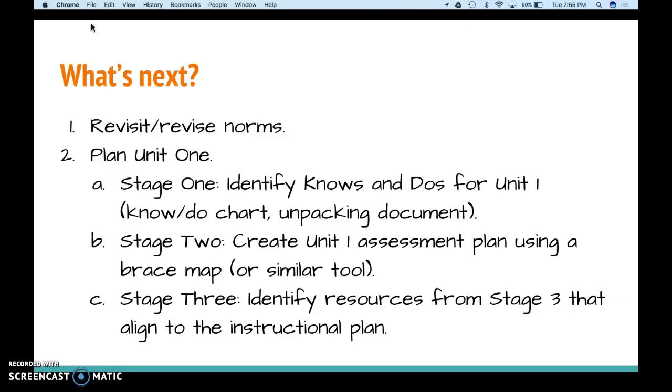In the meantime, what the next steps would be for you would be to begin having your first PLC conversation. We suggest that before you begin planning Unit 1, you revisit or revise your norms, and then you keep these norms posted in your classroom or meeting space for the remainder of the year. Once that's done, begin planning Unit 1. Start with Stage 1 by identifying the knows and dos for Unit 1. You could do a know-do chart or an unpacking document, which is also in the PLC toolbox.